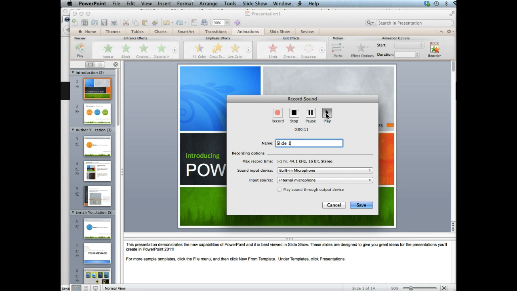Record. And you can see that automatically it starts recording. This is the test audio for slide 1. Once I'm done recording this audio for slide 1, I can say stop.